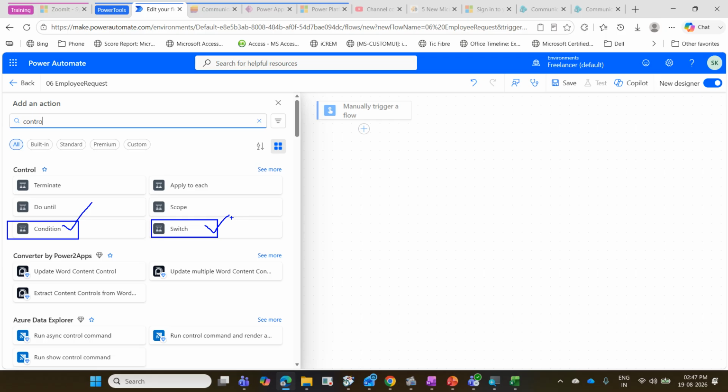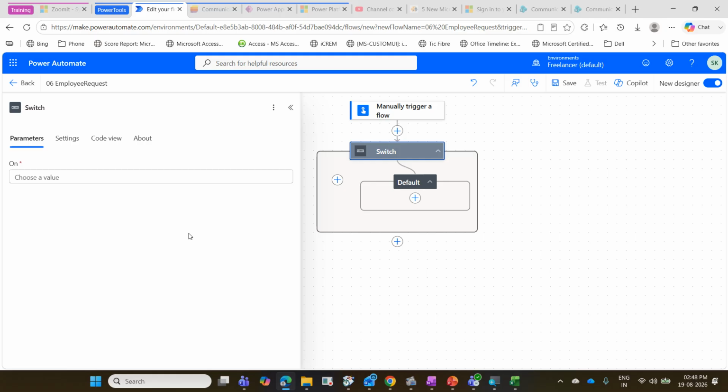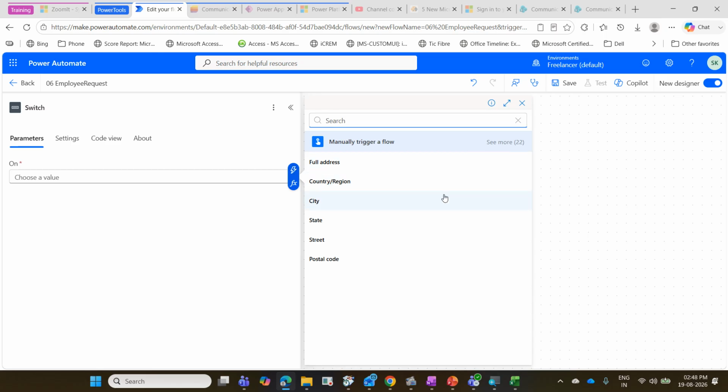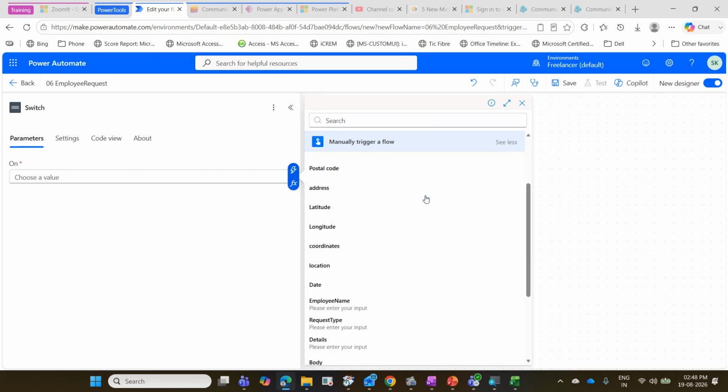Now we are going to check with that switch. So go to controls, below the controls, switch. Click on that switch. This switch is based on what? Yes. So you can click here. As usual, you can go with Thunderbolt, dynamic content. Very good. Click on see more and request type.